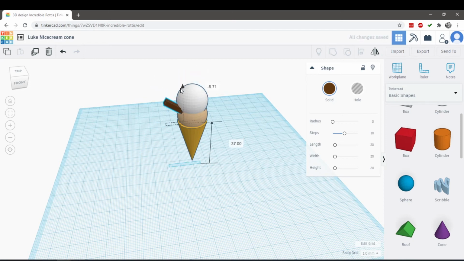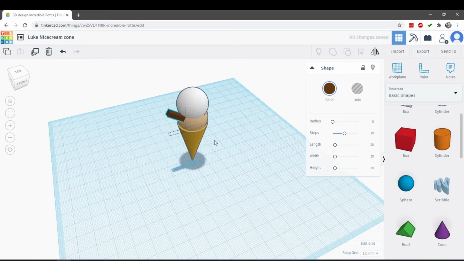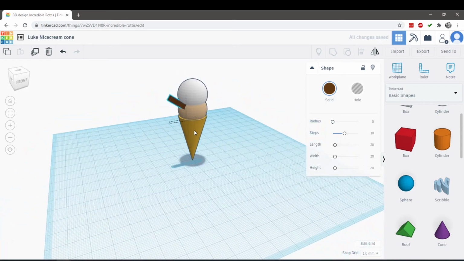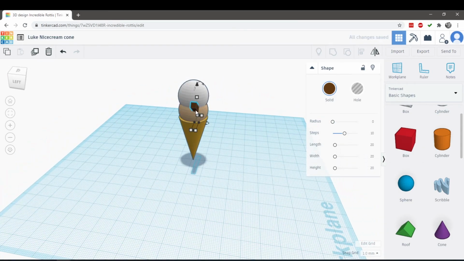I'll lower it a little bit. And there we go. Now we've got an ice cream cone with a nice flake in it. A nice ice cream cone. An ice cream cone. Okay. So that's where I'm going to leave things today.